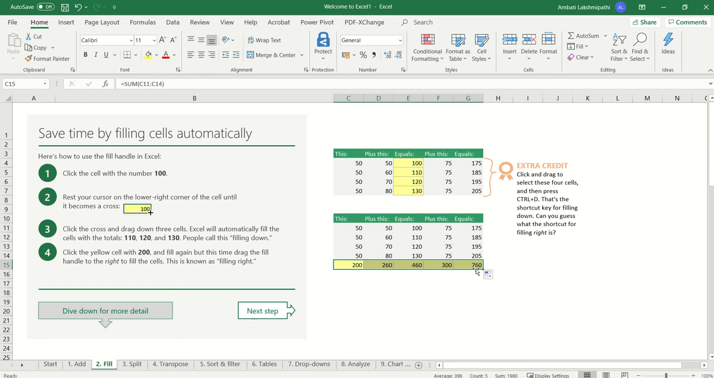Now I am pressing Ctrl Z. I want to do it automatically without dragging. So Ctrl plus D. That's it. Now it is summation. I am pressing again. I am selecting all the cells. Ctrl plus D. Okay, I think something is wrong here.